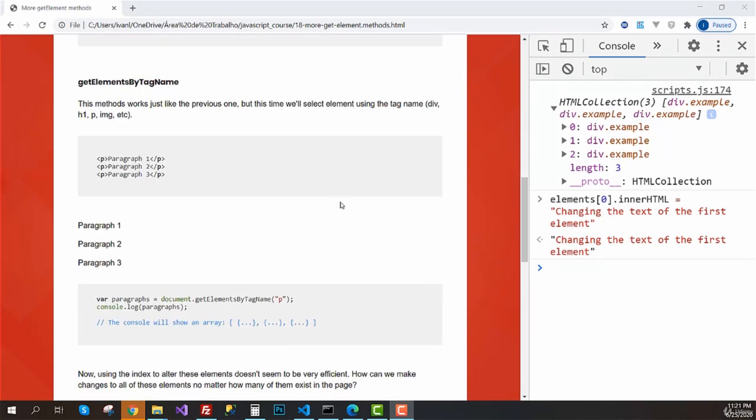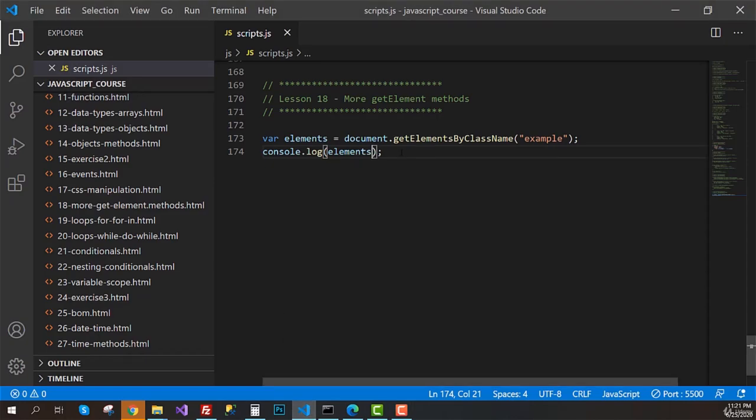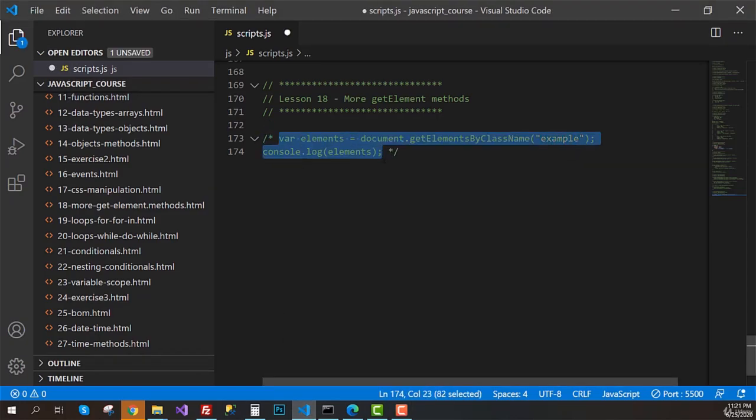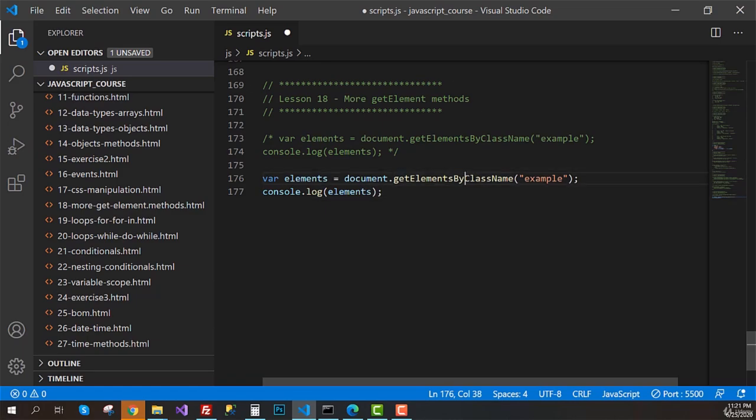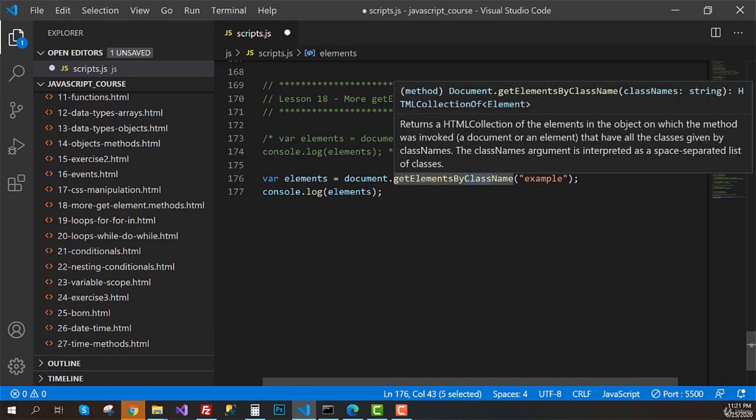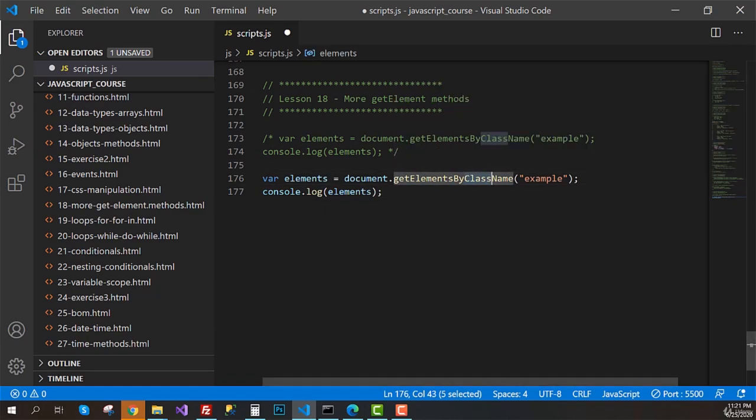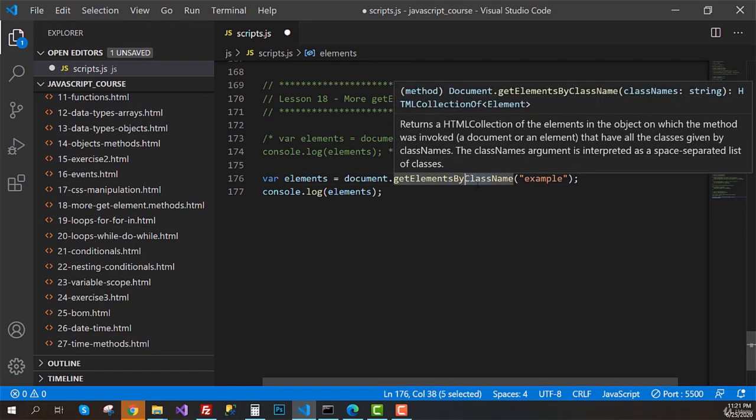Now we have a few more examples, so we can do the same thing with getElementsByTagName. In this case, I have 3 paragraphs. So let's go back to Visual Studio Code and let me just comment this. And now instead of getting elements by class name, I'm just going to get elements using the tag name.